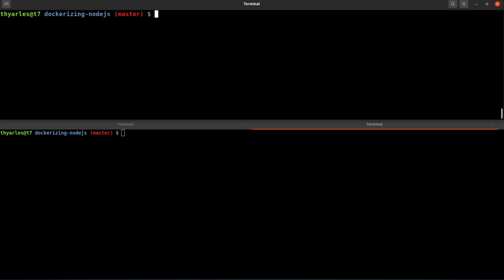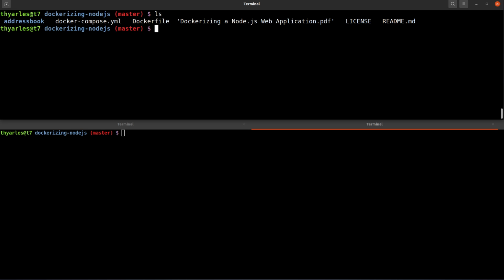Okay, let's get started. First, let me show you which files we have here. We have our application. This application is called address book. We have a Docker Compose that will be the last thing I'm gonna show you. We have the Docker file. You guys are familiar with it, so I'm gonna just show the code. And here is a PDF that explains how this guy made this application. I transformed it as PDF and saved it as well. And the other one is not important, just the license and README.